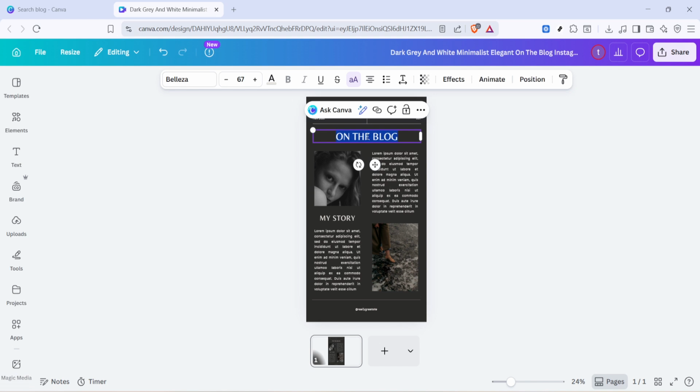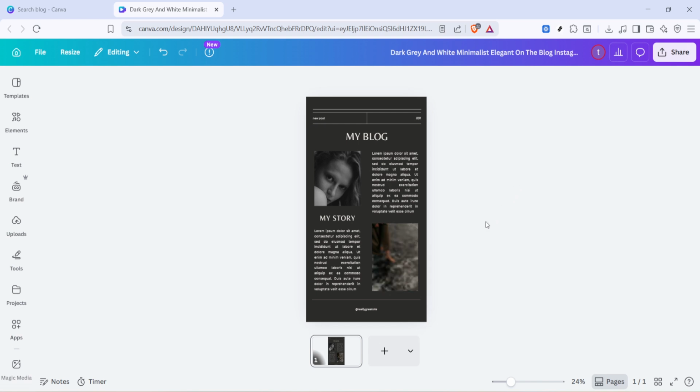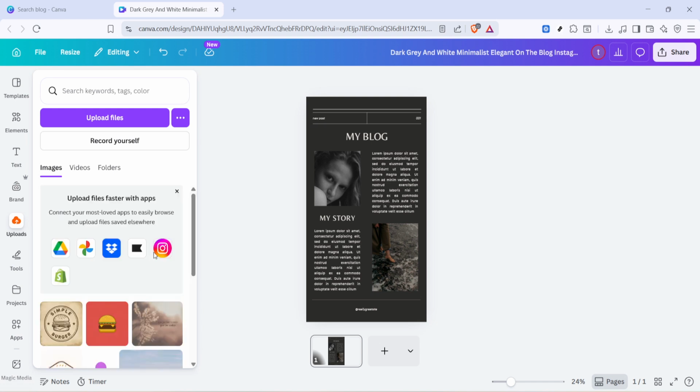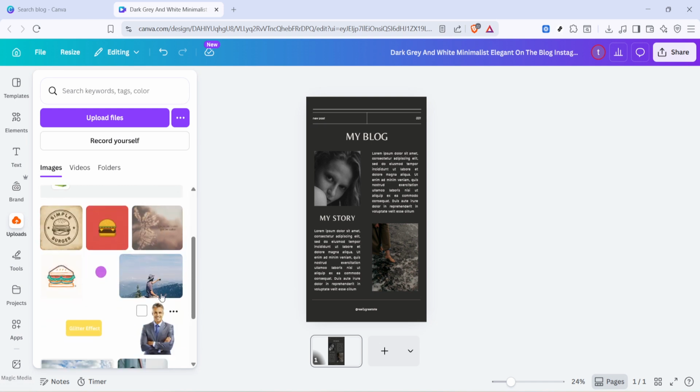Replace placeholder titles and body text with your blog name, taglines, and sample posts. Adjust fonts and colors to match your brand. If you have brand colors, set them so your design stays consistent. Swap out any stock images by uploading your own or choosing from Canva's library. Then use the crop and adjust tools to get images looking sharp and on theme.